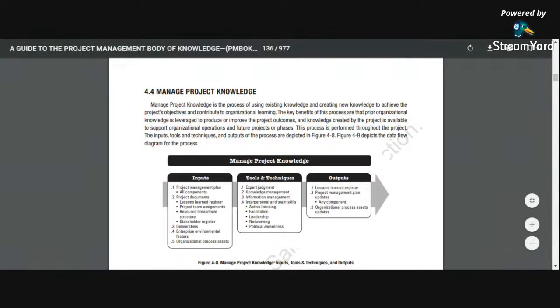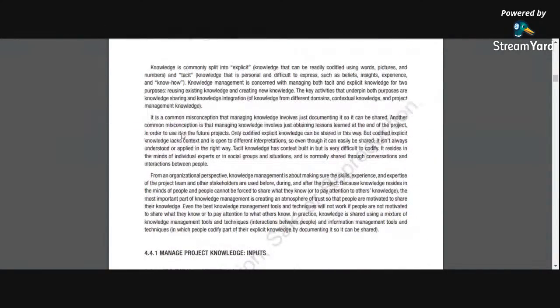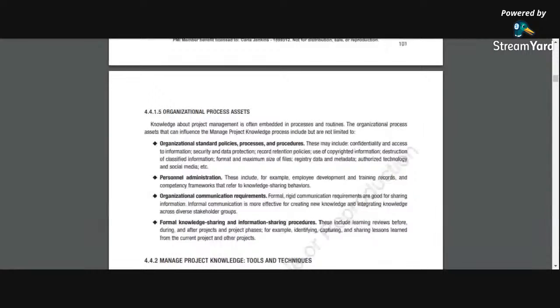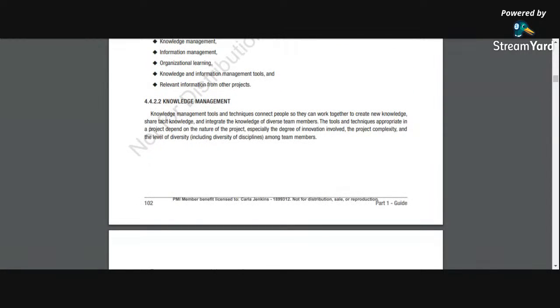So we're going to go into this, and I'm using the Project Management Body of Knowledge 6th edition. And so right here, they have expert judgment. Specifically, I want to highlight knowledge management and information management, which are the next two. And the importance of knowledge management is to connect people so that they can work together to create new knowledge, share tacit knowledge, and integrate the knowledge of diverse team members.